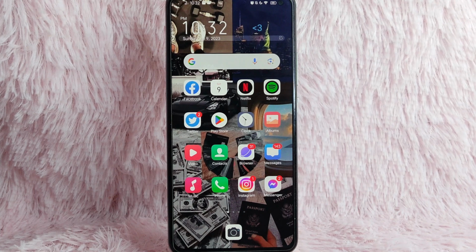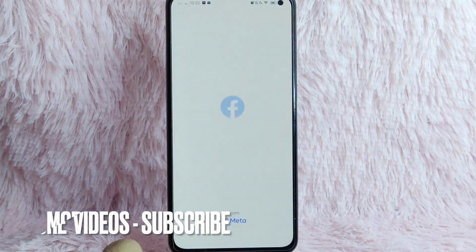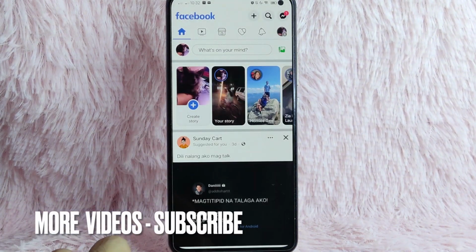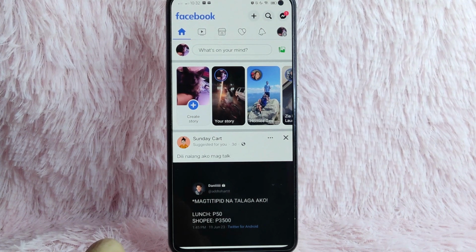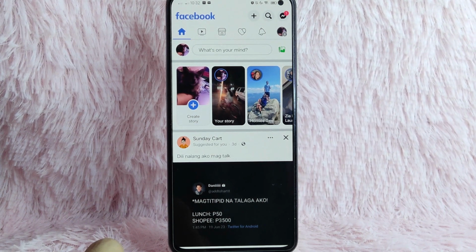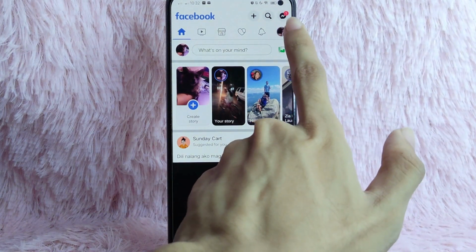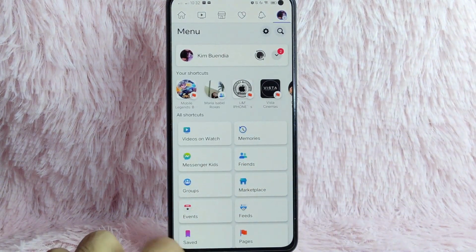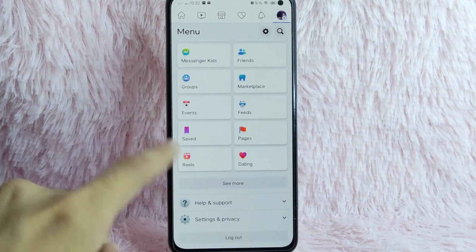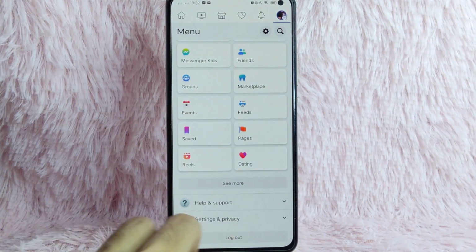First, what you need to do is to open your Facebook application. Once you open your Facebook application, you'll be directed to this Facebook homepage. And then in here, simply tap on this profile icon at the upper right corner of your screen. And then once you are in here, scroll down and you will see here the settings and privacy.